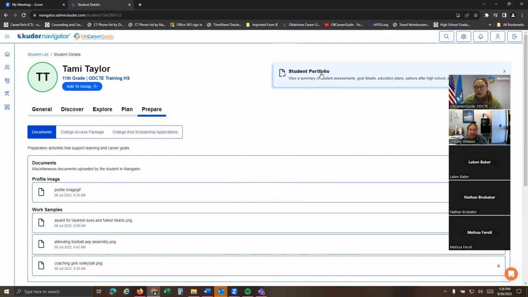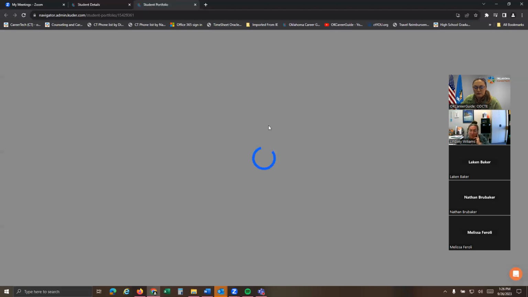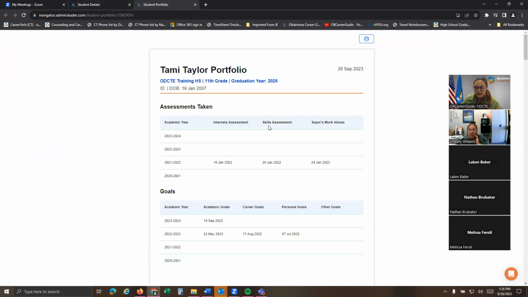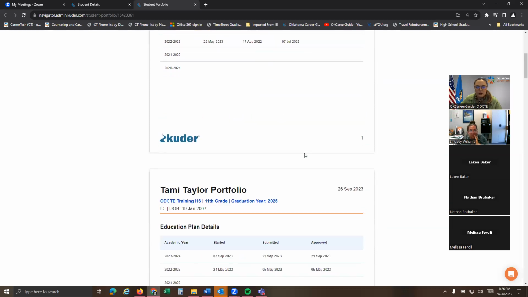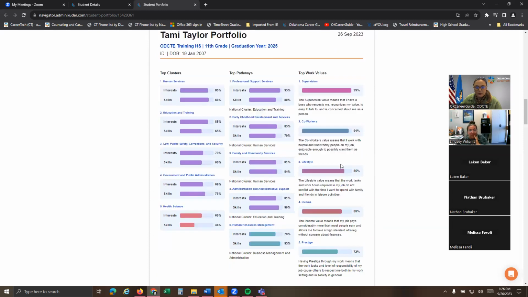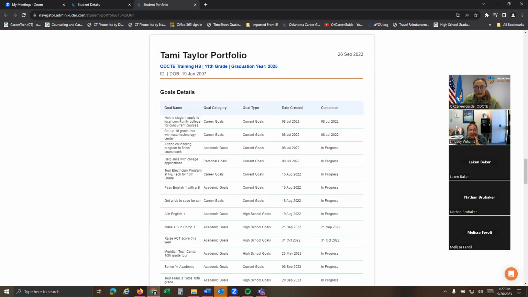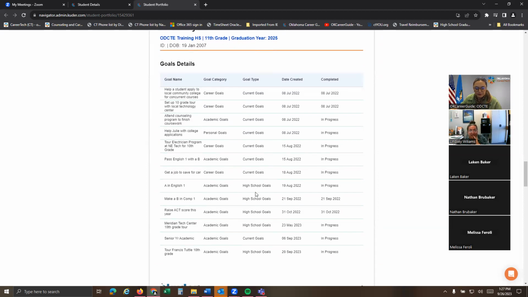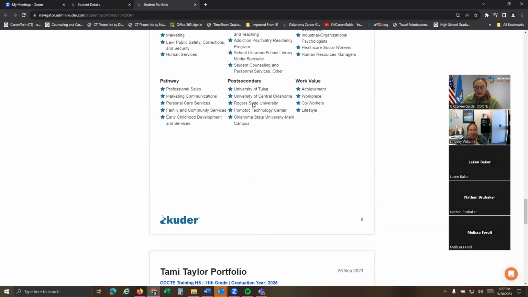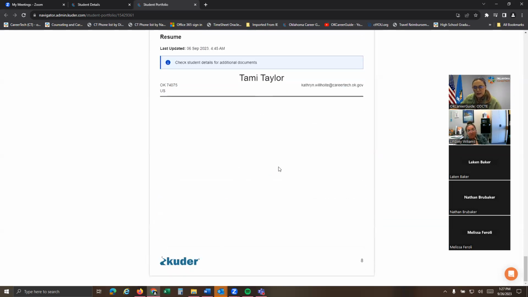And then I'm going to click on Student Portfolio. And this is where you're going to get just a quick synopsis of everything for that student. So you can see when their assessments were taken, when their goals were done. You can see when they've done ed plans. You can also see their results of their assessments here. You can see their goals in a list detail. You can see any of their favorites. You can see the ed plan that they recently submitted here. And if you keep going, you can see their resume if you need to.